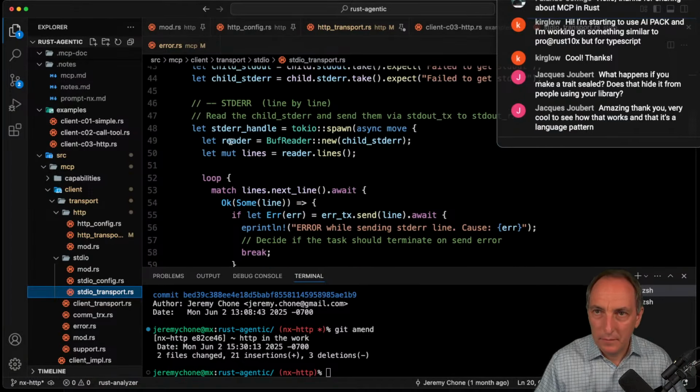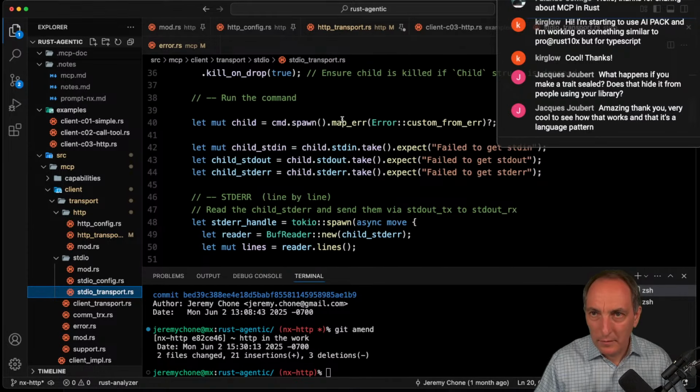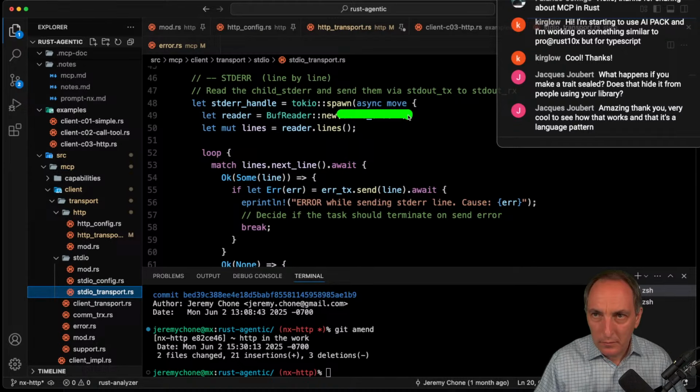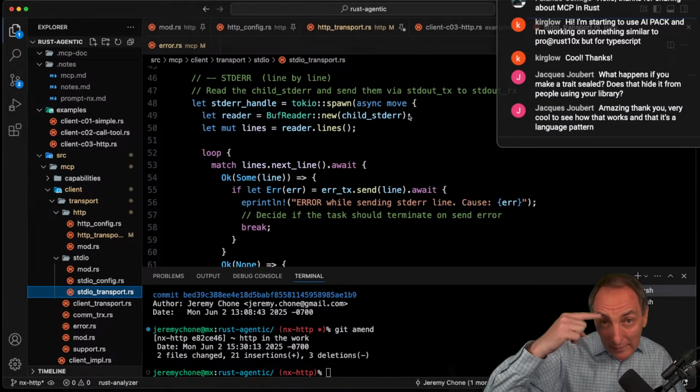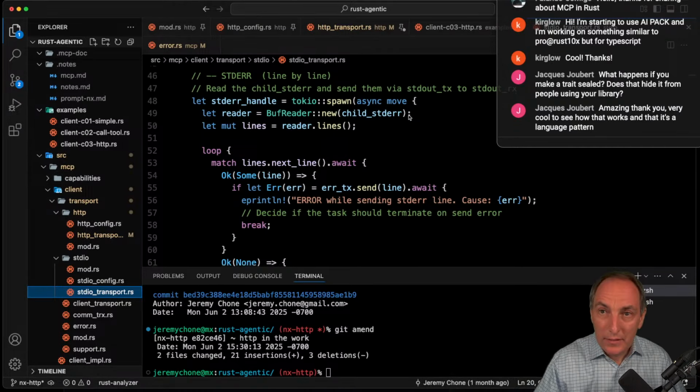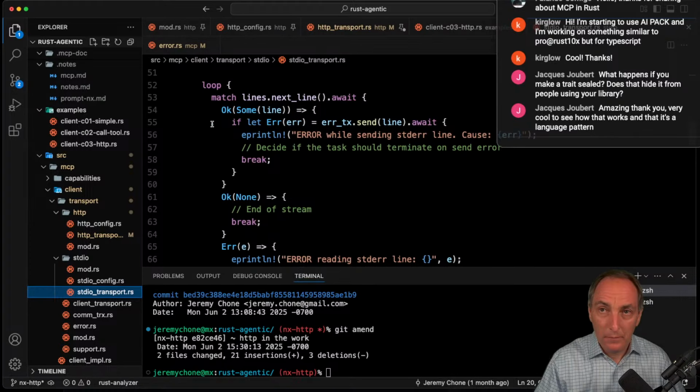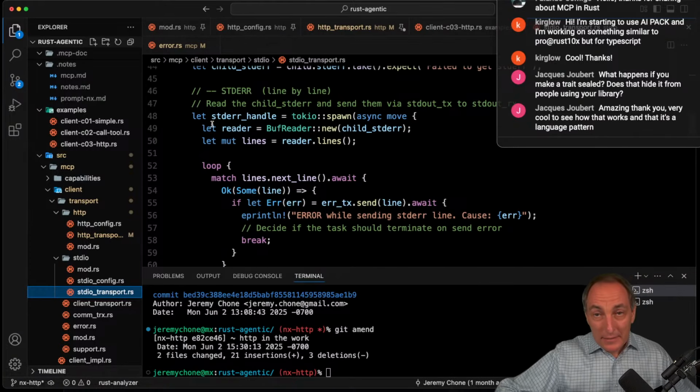Okay, this is the way it works. What I do is I spawn a task. So I run the command, and then I spawn one task. And within this task, I'm going to do the loop. And the way that I'm sending events back is with the Rust channels.